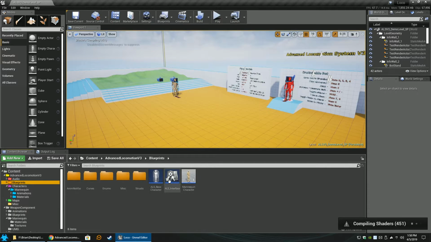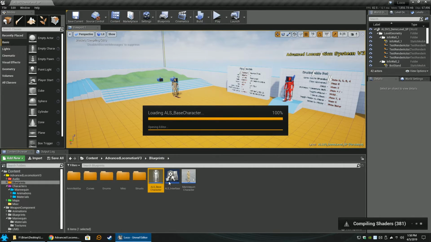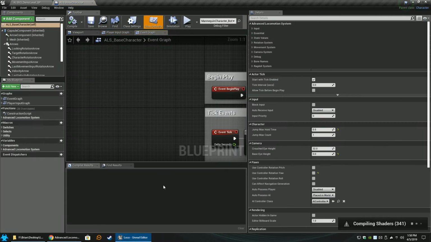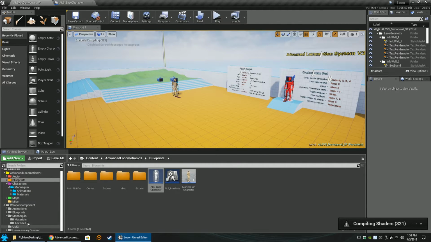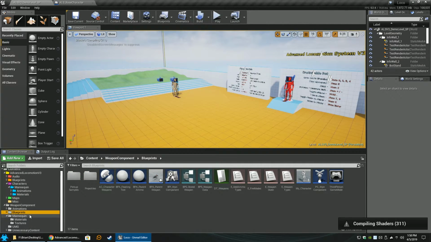You could combine these two. I could take it through that process, but it's not really required, and I don't want to make an extra step where someone might make a mistake and then have everything not work. So let's go ahead and just open up the ALS base character. And then you'll also want to open up the blueprint under weapon component blueprints. There's my character.